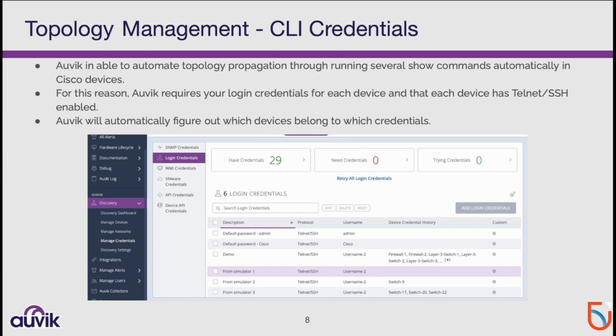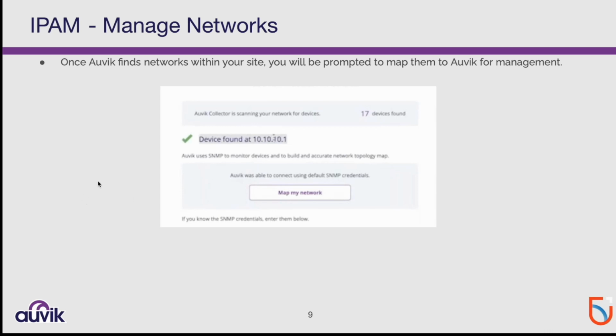So it's pretty cool. Okay, so for IP address management in Auvik, we've already gone through how Auvik gathers all the IP addresses.